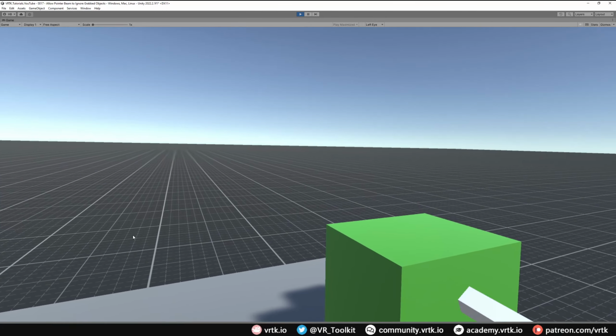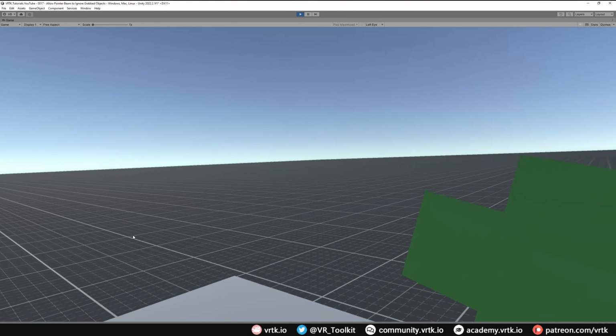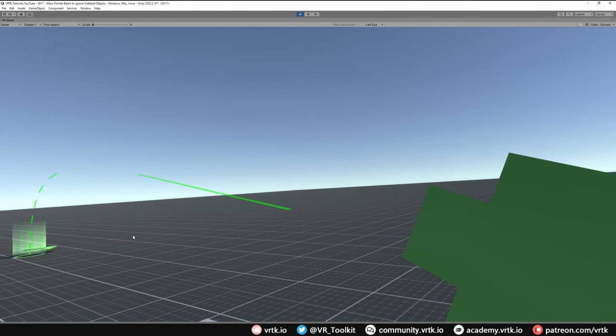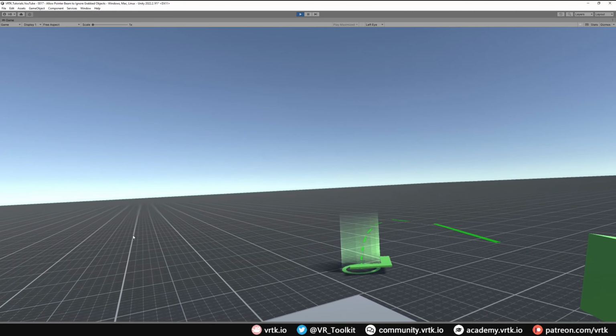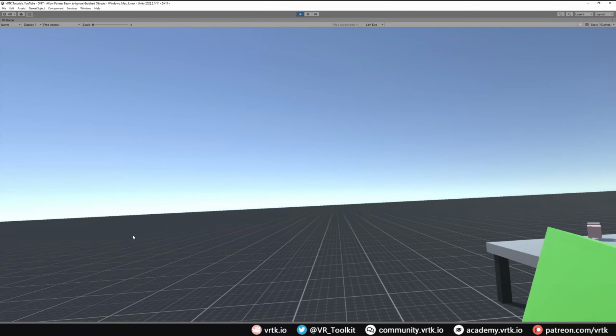So now we're back in the scene. If I was to pick this up and activate the pointer, we can see the pointer is now completely ignoring the game object and it's going right through the interactable and allowing us to teleport as normal. And that's it. That's all there is to it.